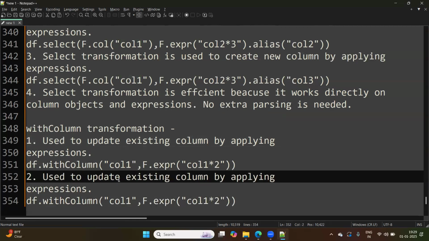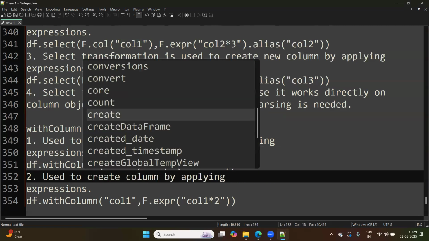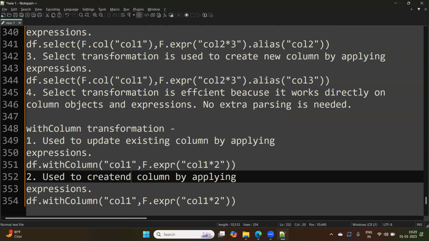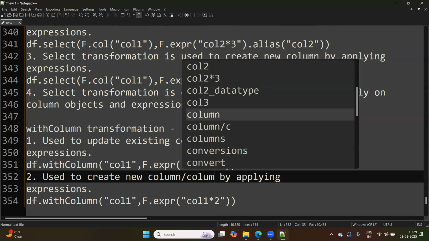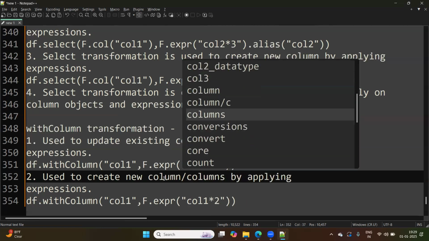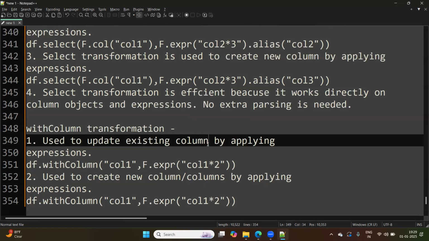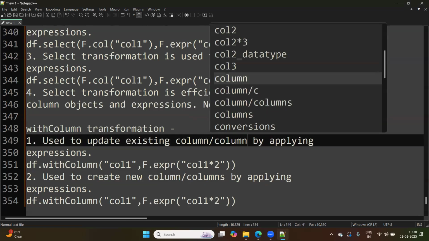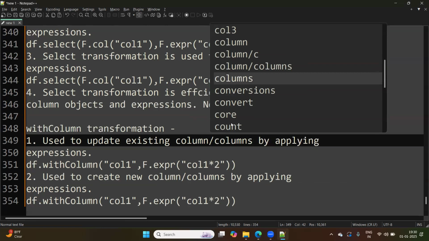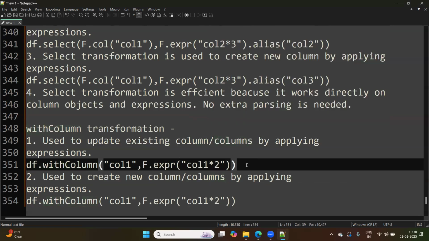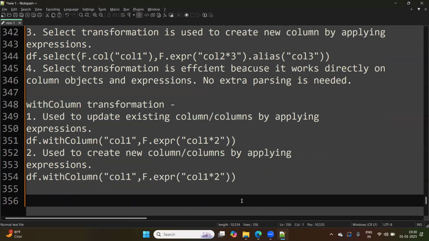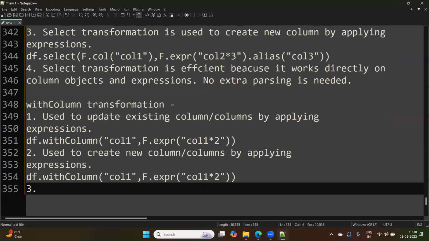create new columns, okay? Create a new column or columns, right? You can create multiple columns as well. Here also you can update existing columns, and you can update multiple columns. So these are the uses of the withColumn transformation.